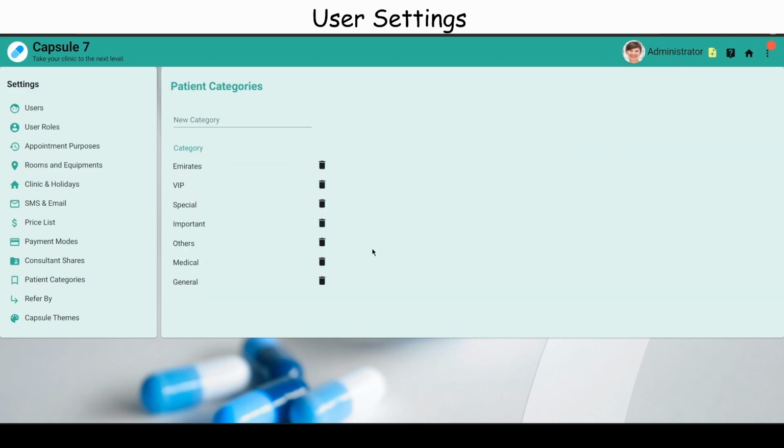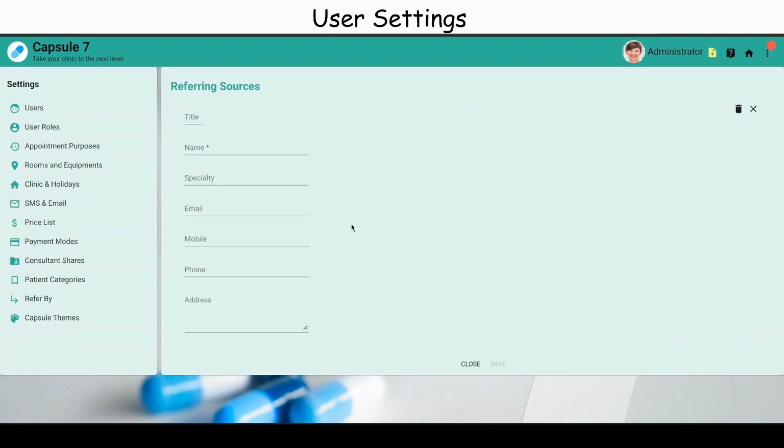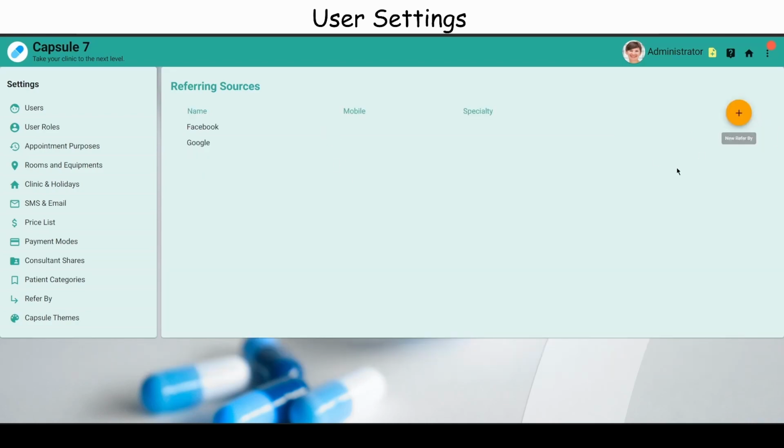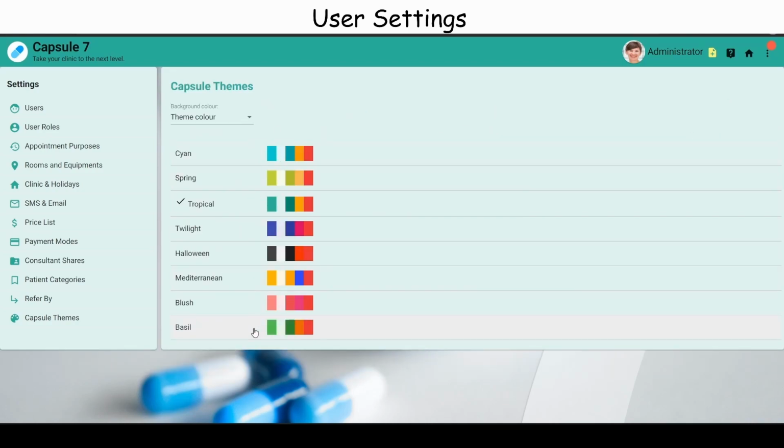Next, patient categories. Here you can easily remove or add categories of patient, which include VIP, general, etc. Next, referring sources. Here you can modify or add referring sources. To add a new source, just click on the plus icon and fill in the details. Next, capsule themes. Here you can change the theme of the capsule interface. That's it.